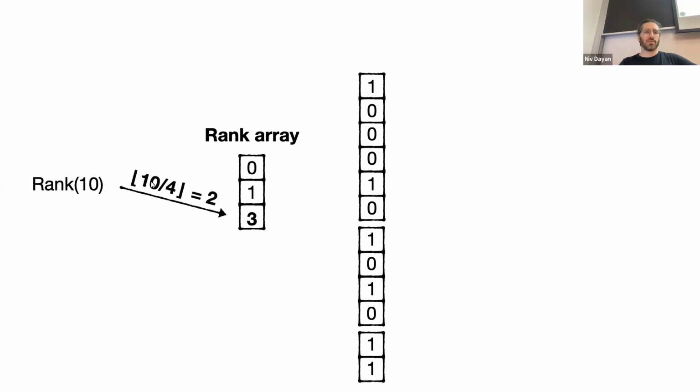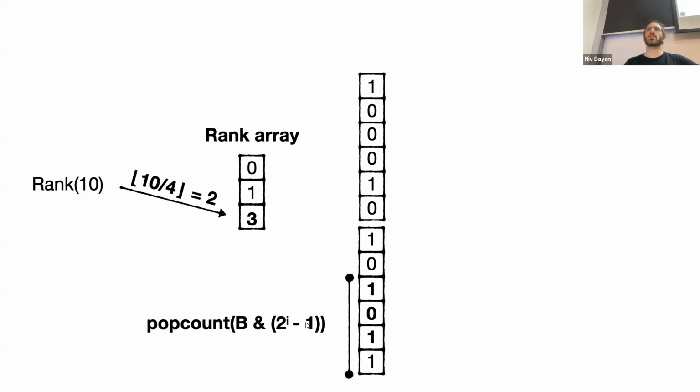We'll just do 10 divided by 4. 4 is the interval between the different ranks we're storing. This brings us here. This 3 tells us that by the time we reach here, there are 3 ones that appear in this array. Then we can just scan the rest. And the last part, assuming that it's one CPU word, we can do using the pop count operation that we saw when we studied the rank and select quotient filter. So this whole thing can be done in constant time.